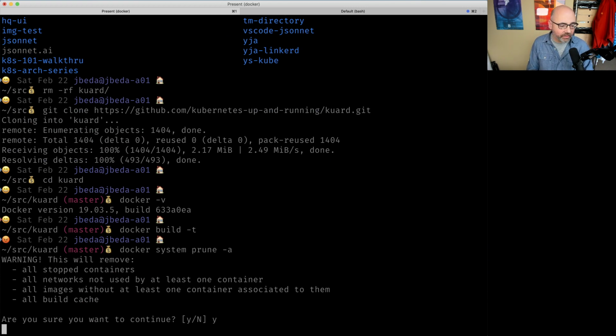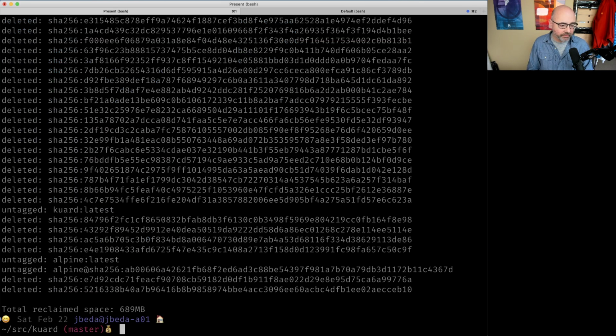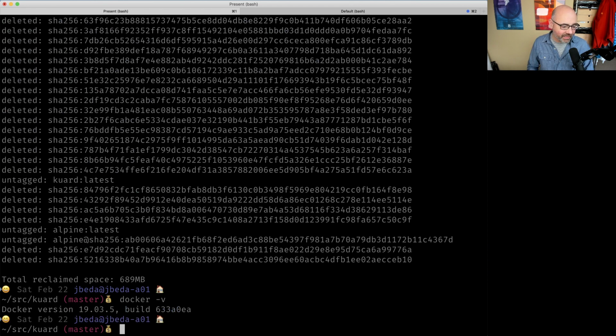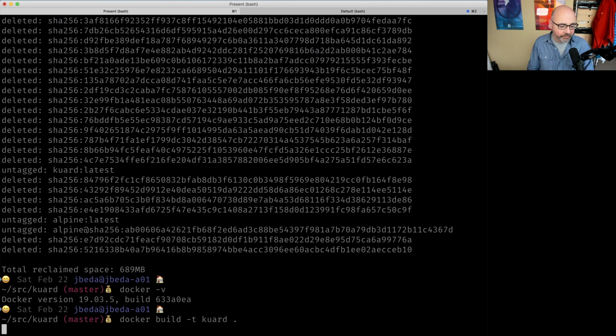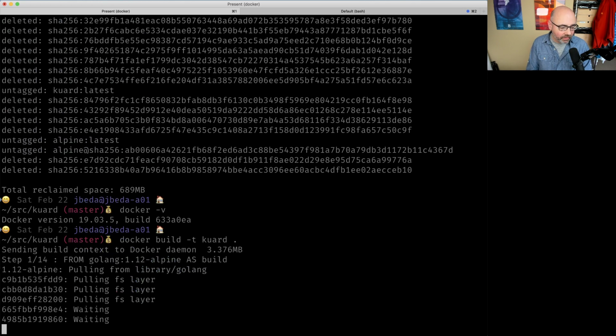So I'm gonna go ahead and do this, and it'll delete a whole bunch of stuff. It cleaned up 700 megabytes worth of data here. And so now, like I said, I'm running Docker version 19.03, and then I just do a Docker build -t kuard dot. And so what this will do, if everything goes as planned, is it'll download the Golang 1.12 Alpine image for building.